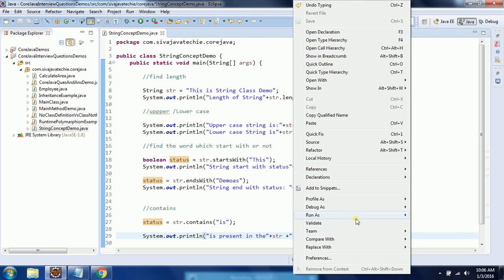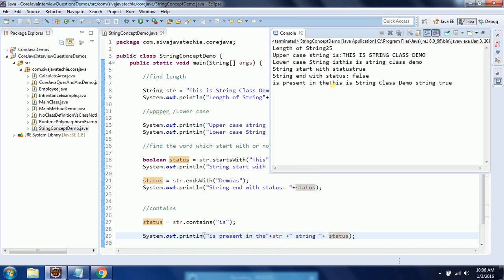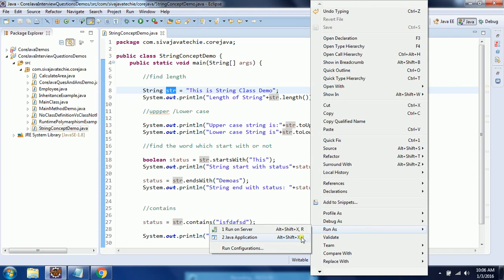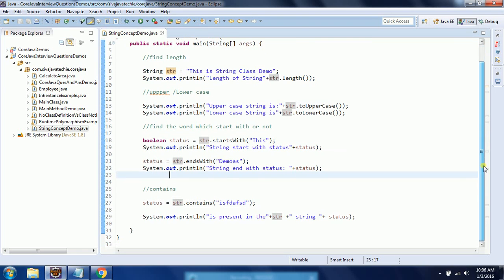Now when I run this program, see, "is present in this is a string demo string" is true. Ideally, this is already part of the main string, hence it is going to return true. If I give some random word which is not in the main string that we declared here, then it is going to return false. So this is another method which is useful while working with string concepts.